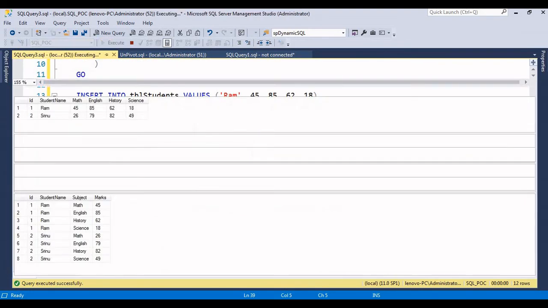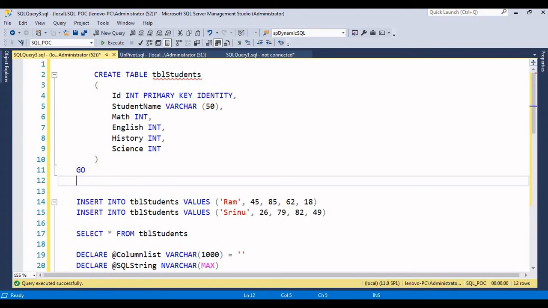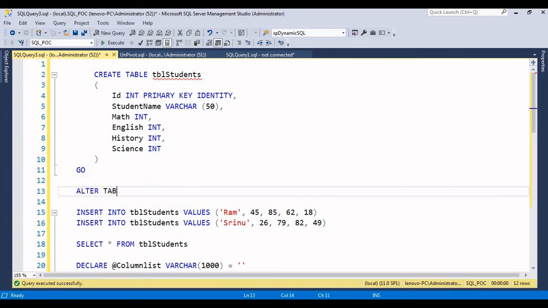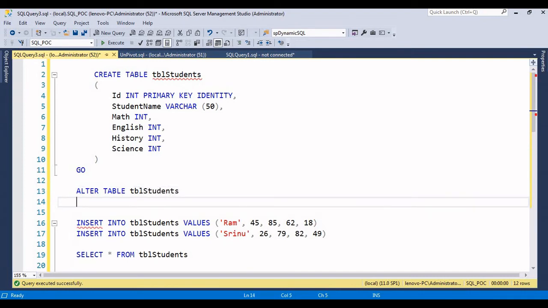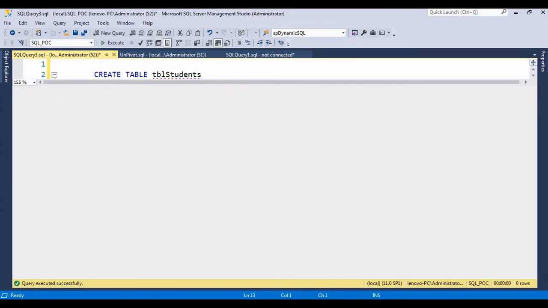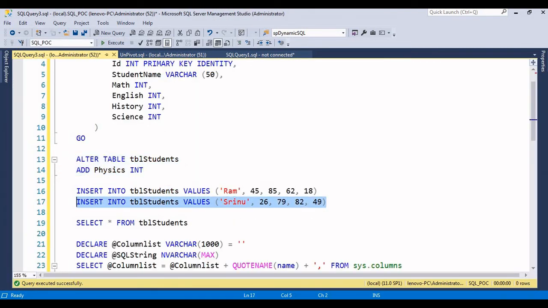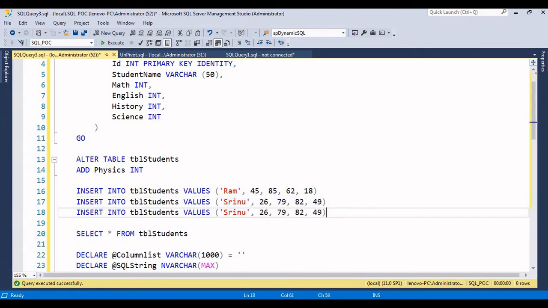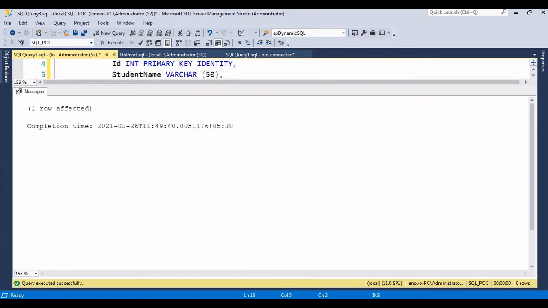Now what I'm going to do is add one more column and do some experiment. Alter table tbl students add physics int. I'm adding one more column to the table students. Okay, command completed successfully. I'll insert one more record: Pavani and 85. Execute it. One row affected.